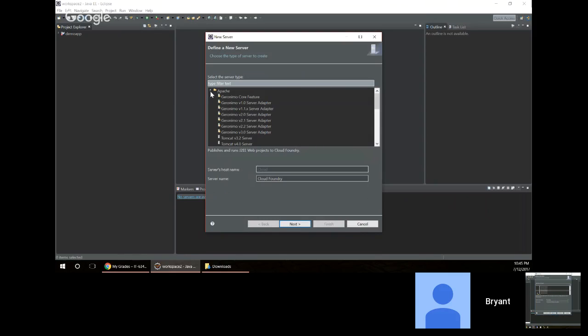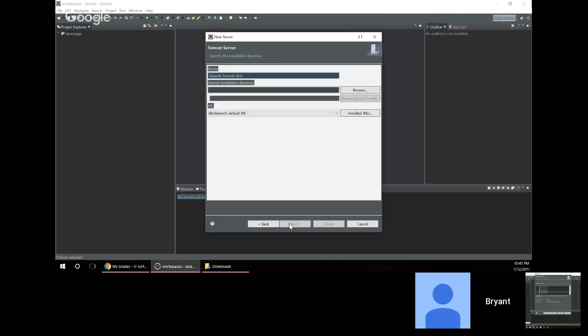Okay. And so scroll down to where you see Tomcat v8.0 instead of 8.5. I know that was there. Okay. Right there. Yep. 8 point. Yeah. All right. So, all right, got it selected. And hit next. Now, I'm going to do mine as 8.5 because I know mine's installed. Okay. All right, so go to the browse button.